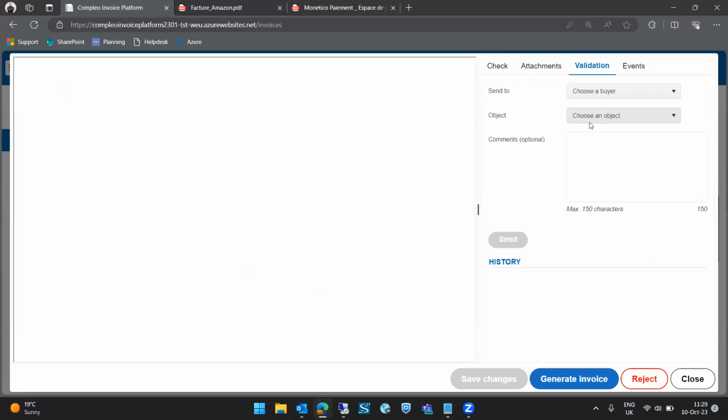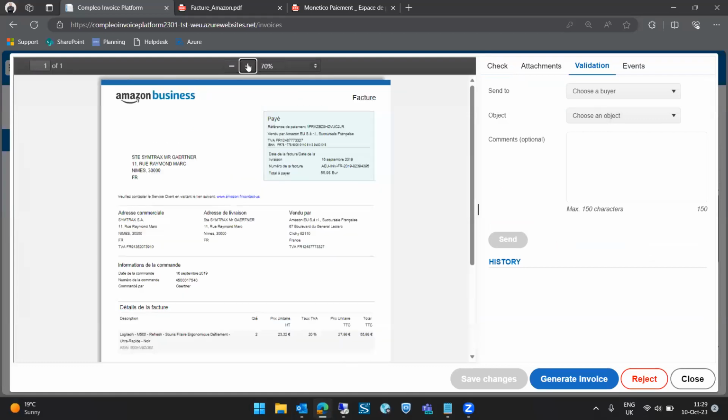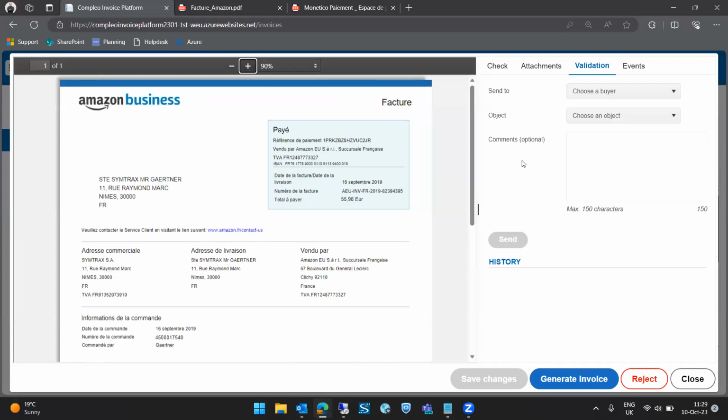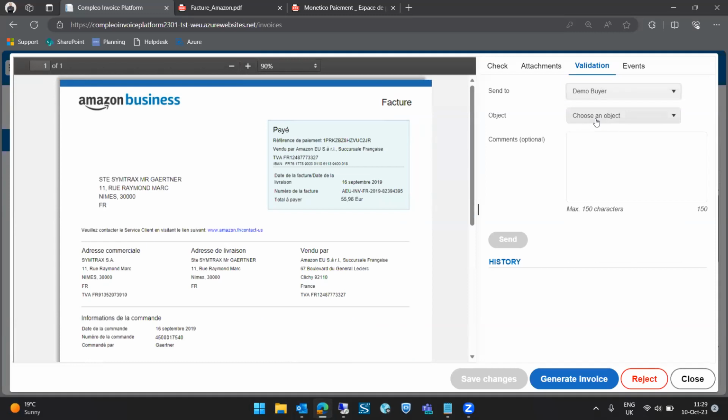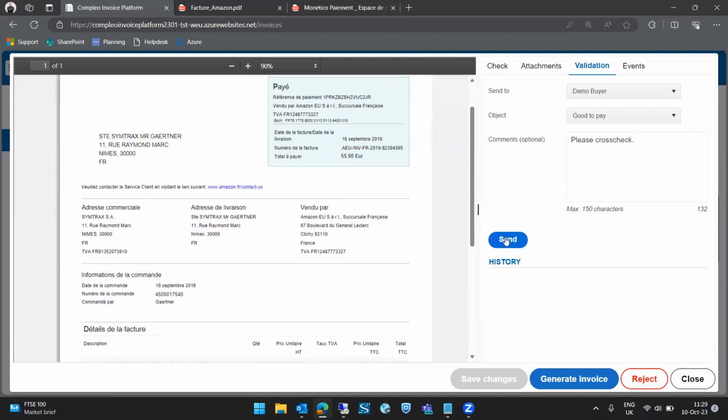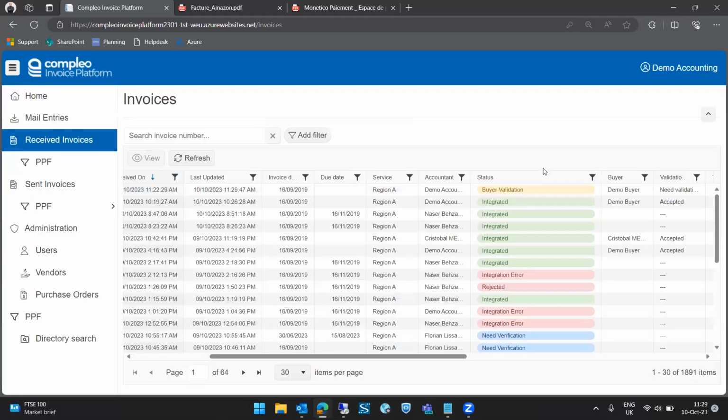The next tab, the validation tab, here we can send this file for verification to a buyer or another user from within our company. And for example, we will do it. We will use this demo account as a buyer. We will try to check if the goods are good to pay. I will input my message: Please cross check. And right now, I will send. Now we can see that the status has changed to buyer validation. And as an accountant, for now, my job is done.